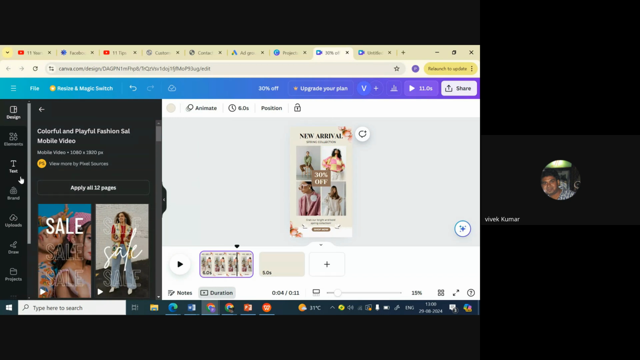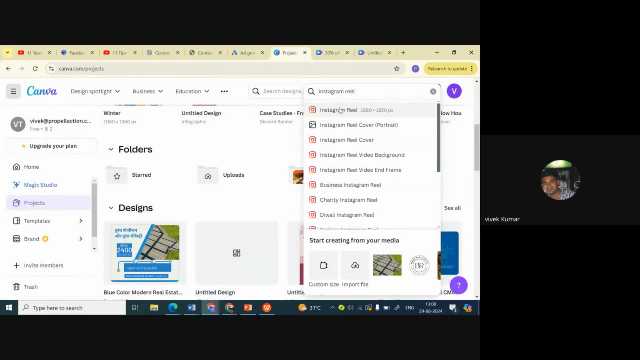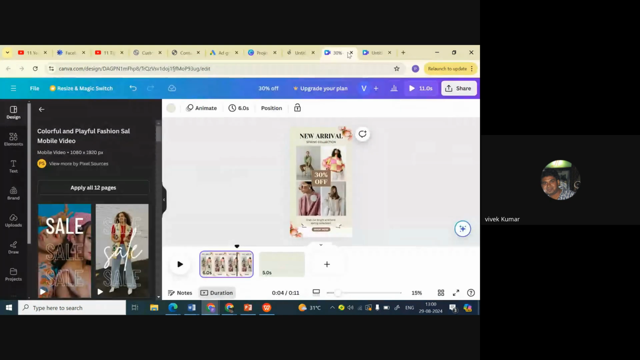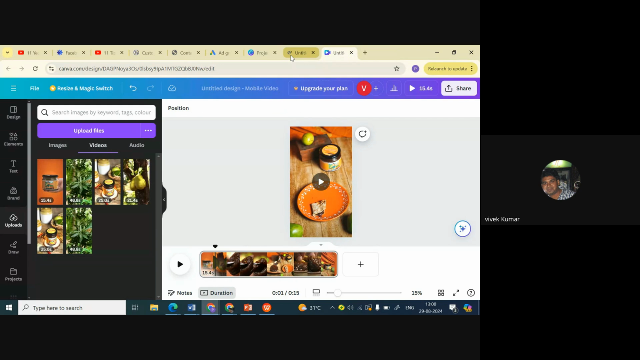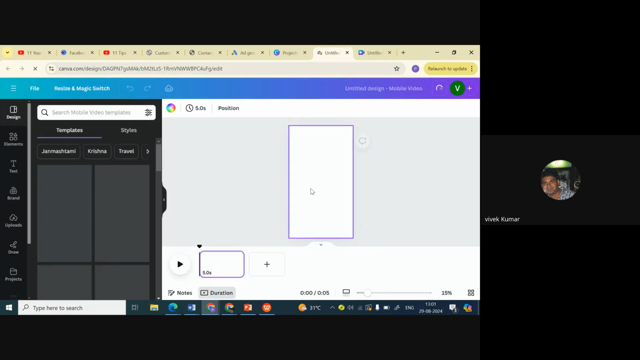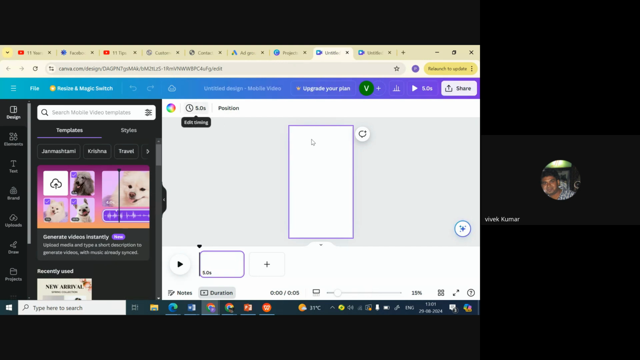Now, what we will do is we'll probably start with something which is totally blank, just to give you context. So this is blank, right? And now we have total control over this template. I want to change the timing. Let's say I want to increase it to 15 seconds, or maybe 10 seconds instead of 5. Now this becomes 10 seconds.